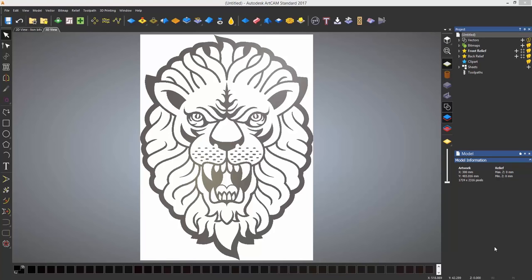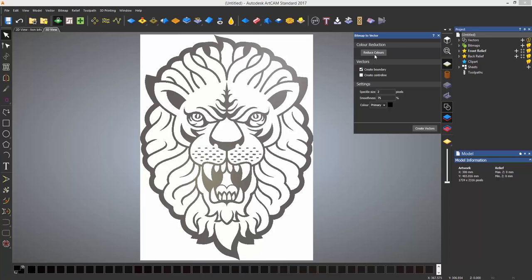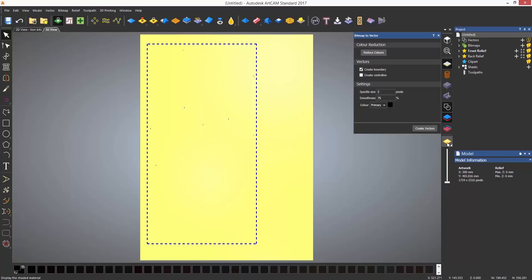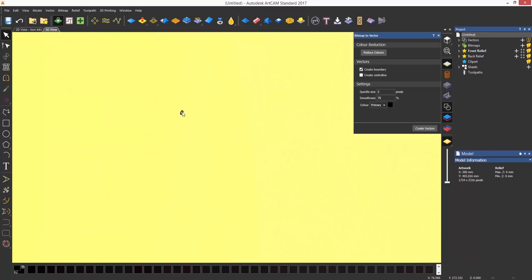In this example, I have imported a black and white image. To trace around this, I am going to use a tool called the Bitmap to Vector tool, which is located on the top toolbar. This tool traces around one colour to give an outline. Before you select Create Vectors, it is very important that you reduce the colours because this image still has 256 colours in it. If you do not reduce the colours, the Bitmap to Vector tool will create the vectors on the primary colour, which in this case is a shade of black.